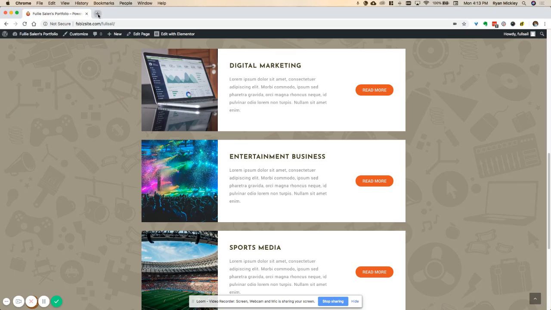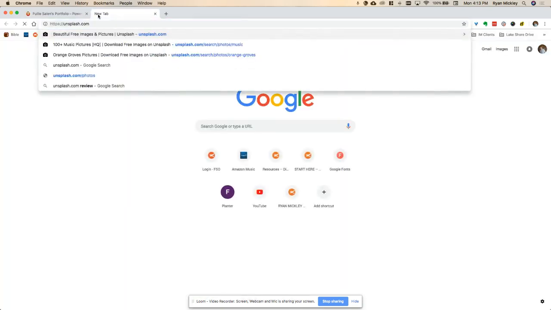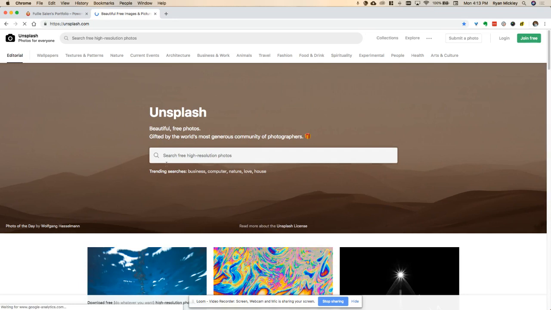Now let's go to unsplash.com. On unsplash.com, you're faced with a search field. In the search field here, you can search hundreds of thousands of royalty-free images for your digital portfolio website.